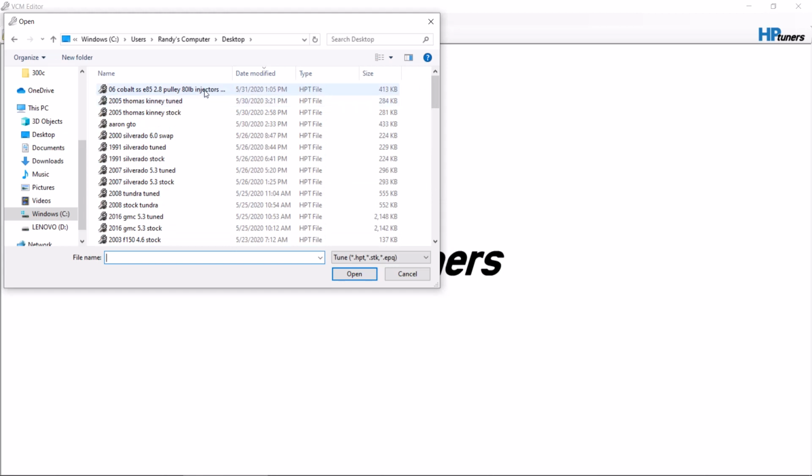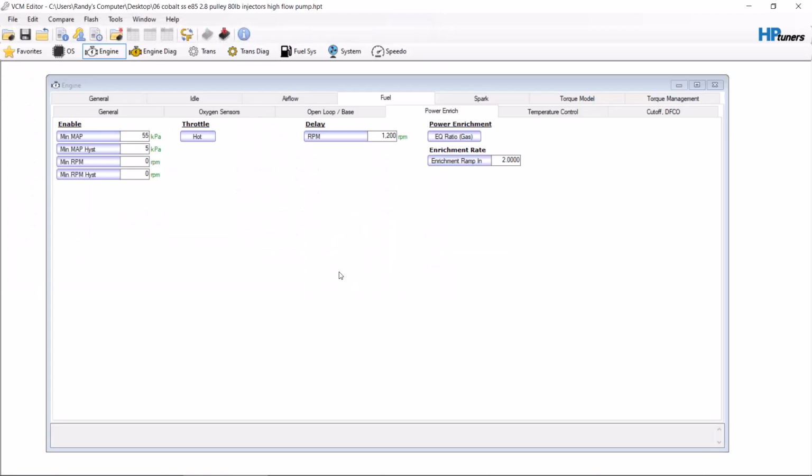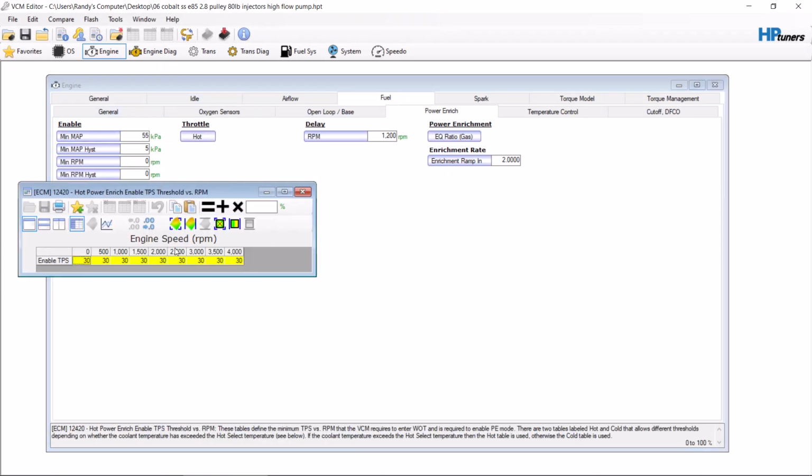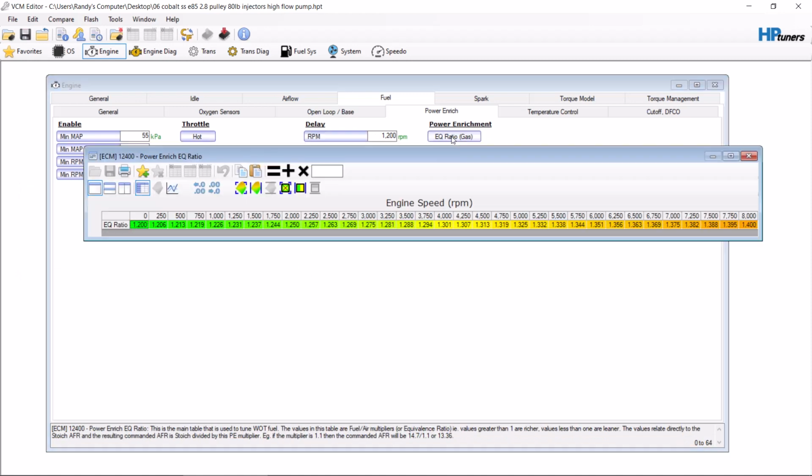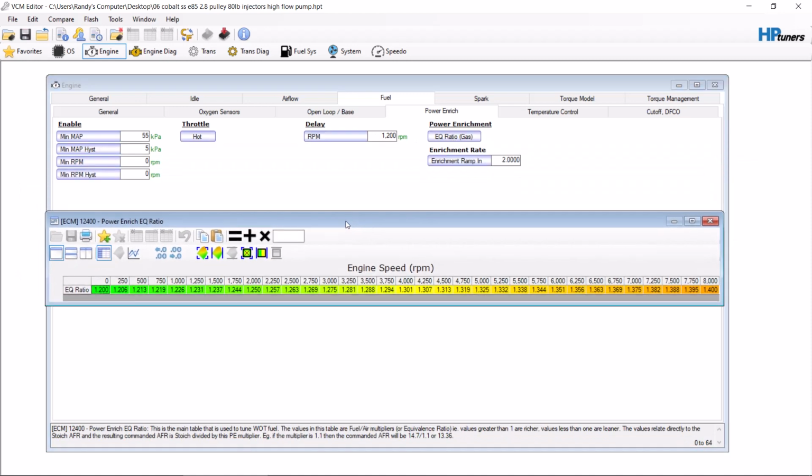Here we go. Let's open up this Cobalt SS. This Cobalt SS is tuned on ethanol. It is a supercharged Cobalt. Now, you'll notice that there's barely anything here. 30% throttle again, it's my favorite. 1200 RPMs, also something I like to use. And then this is the current table for enrichment rate.